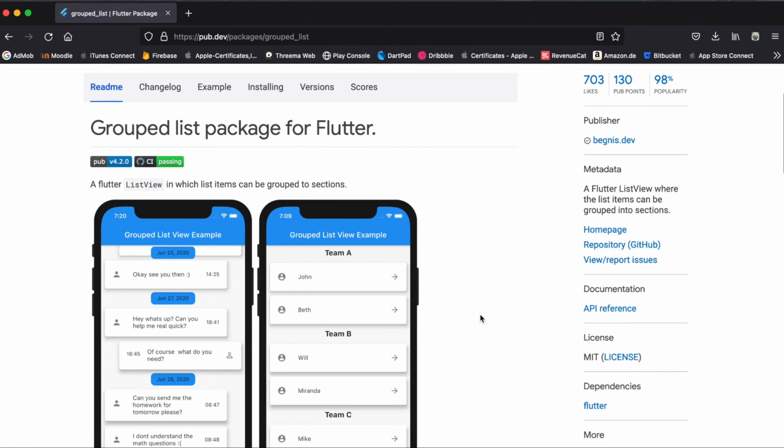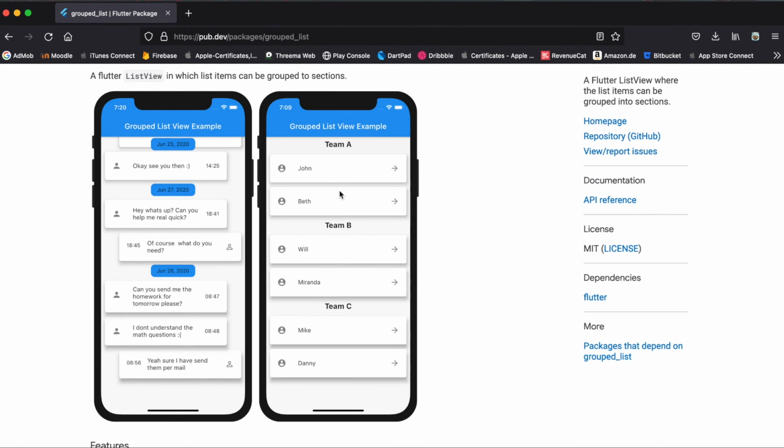If you go to the pub.dev website, this is the app we built today. If you want to have something like the chat here, all you have to do is go to the GitHub website and then underneath the examples, you can also find the code for this.